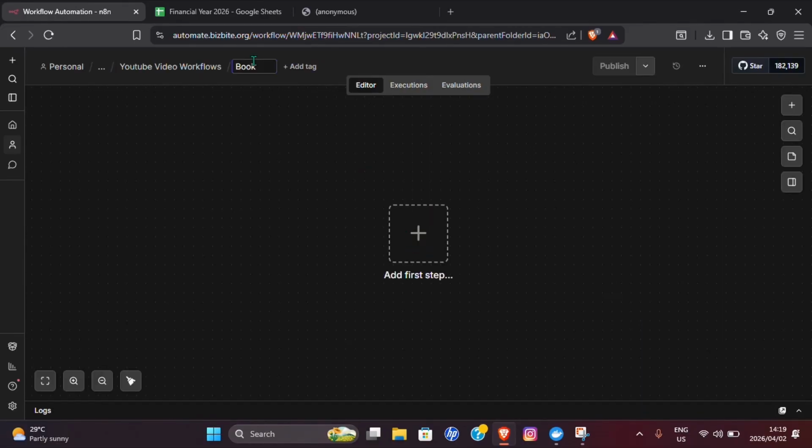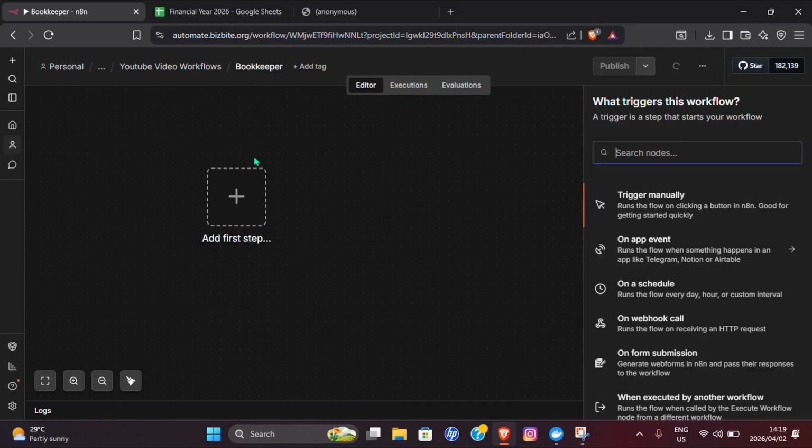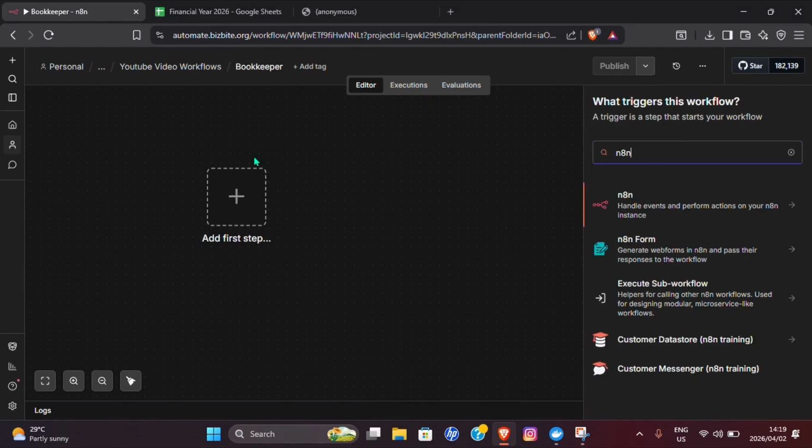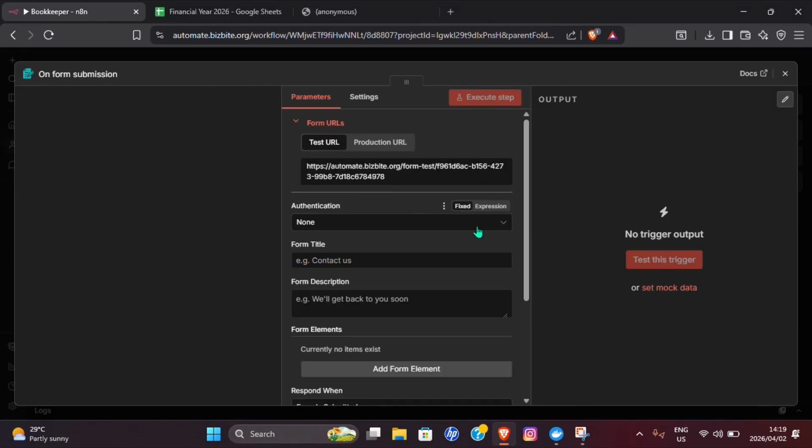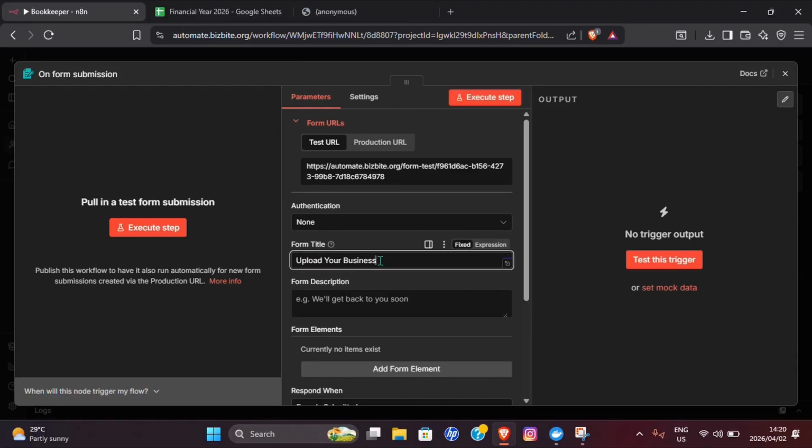Let me quickly name that Bookkeeper. Now you want to click the n8n form. This is where we'll be collecting the PDF files or the images. Quickly name that Upload Business Document, and then add whatever description you like.